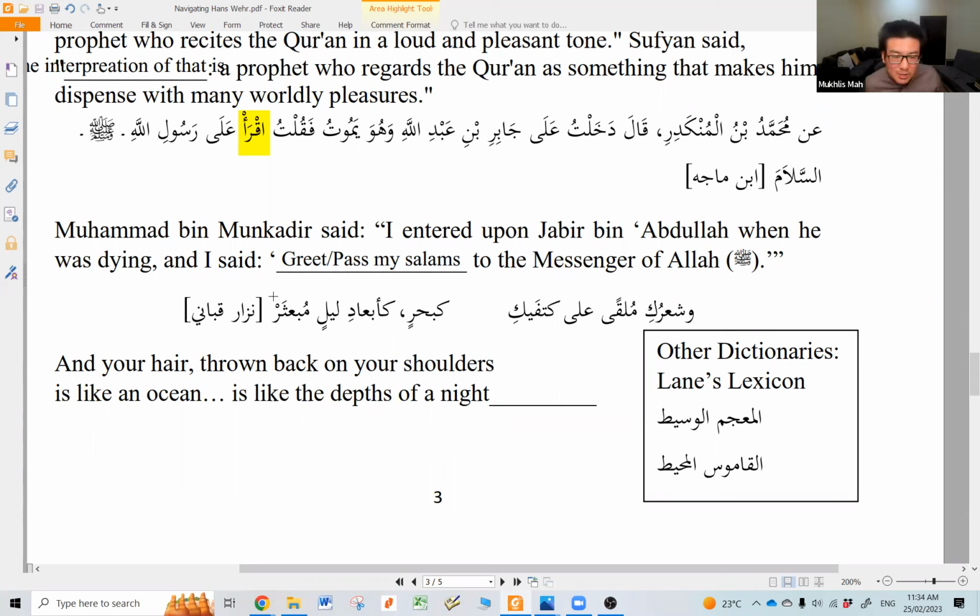So let's try to translate the word mubaathar, right? It's talking about a lady. Your hair is thrown back on your shoulder, like an ocean, like the depth or the furthest reaches of the night. Now, how do we translate the word mubaathar?